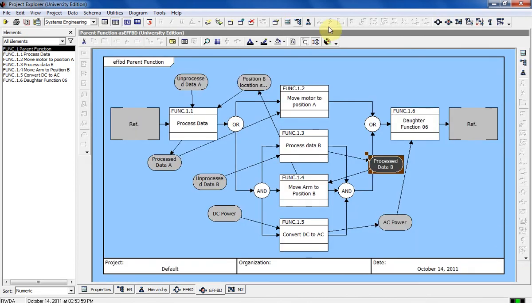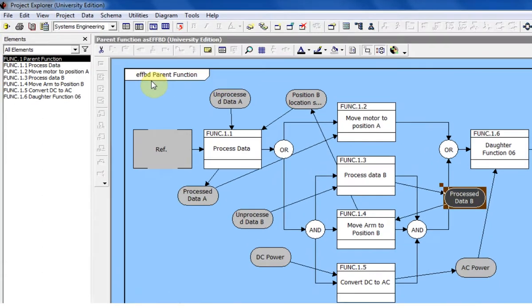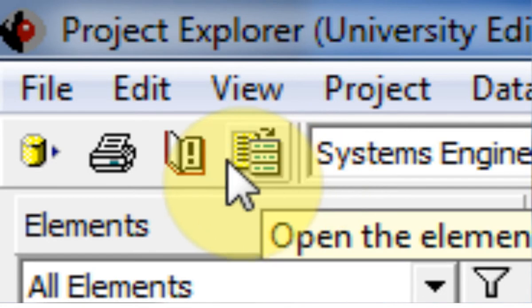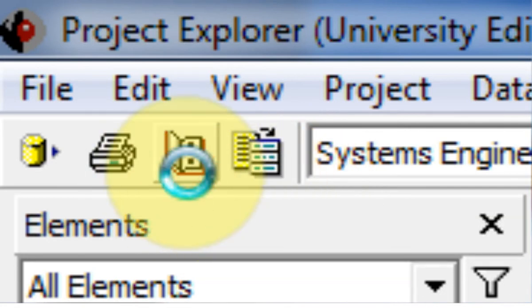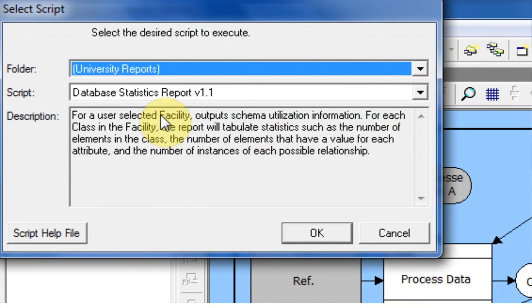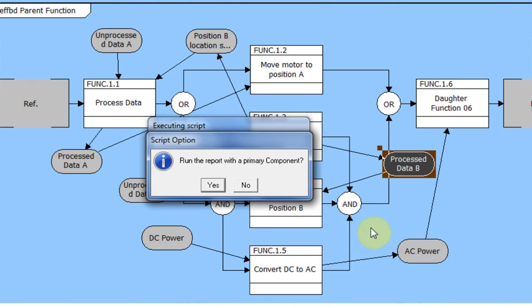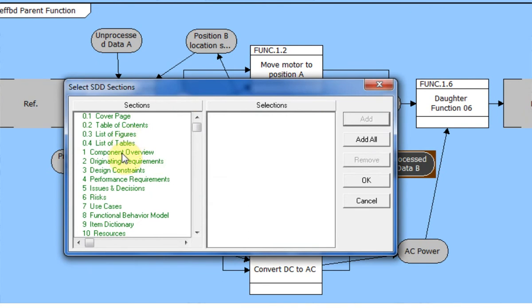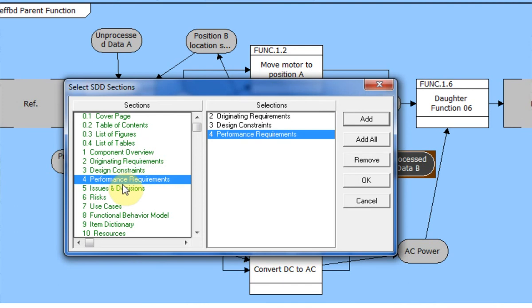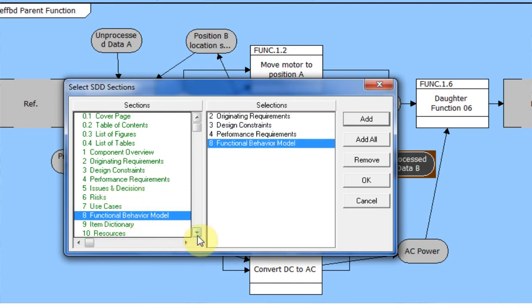So now let me go ahead and show you how to do the functional analysis report. Now just like the requirements analysis report, you're going to do the exact same thing you did for that. You're going to go up here to run a script. You're going to go down here to System Description Document, hit OK, No for primary component. You're going to do originating requirements, design constraints, performance requirements, any of these things if they're on there, but then you're going to include functional behavior model on there as well.